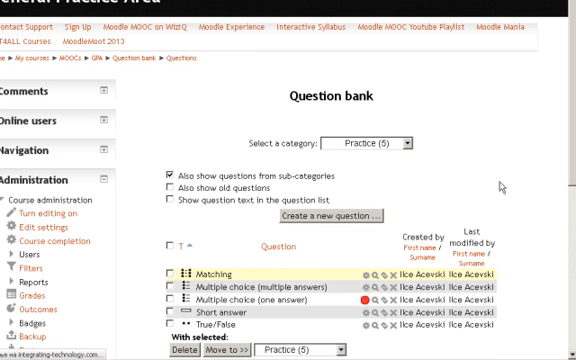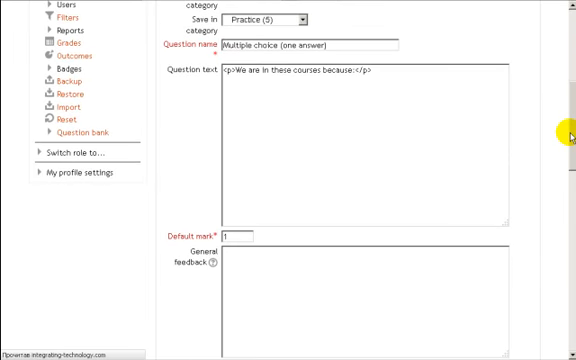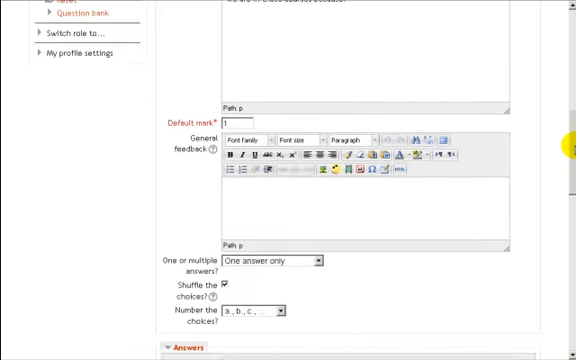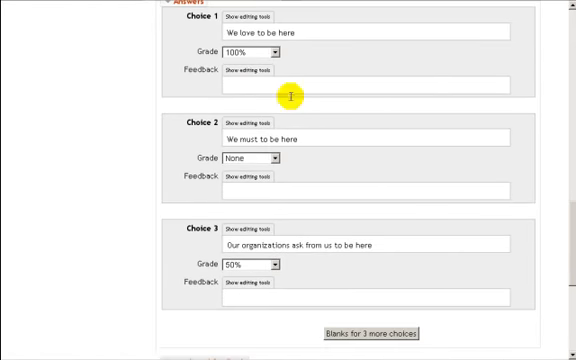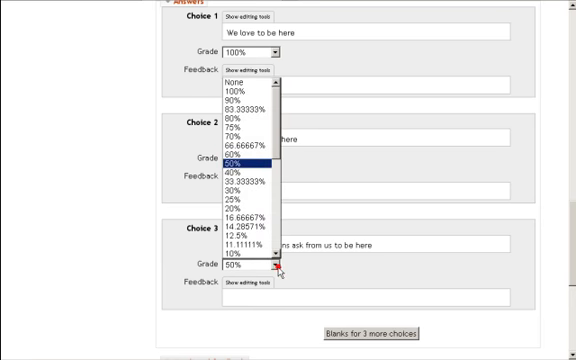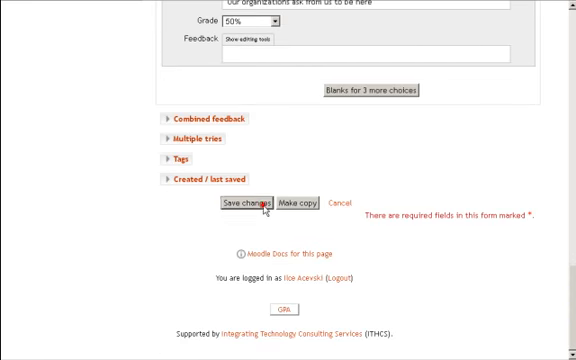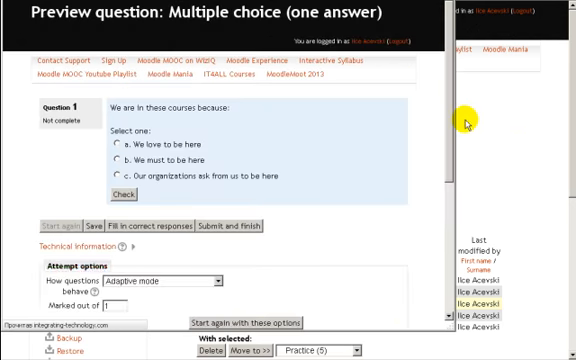Let's see a question of type multiple choice. We choose question name, question text, default mark, and we may choose between one or multiple answers. First we choose one answer only. Then we must provide one true choice with 100% grade, and we can provide more wrong or maybe partly correct choices. Now we click on Save Changes and we can preview the question. We can answer it and then submit and finish.